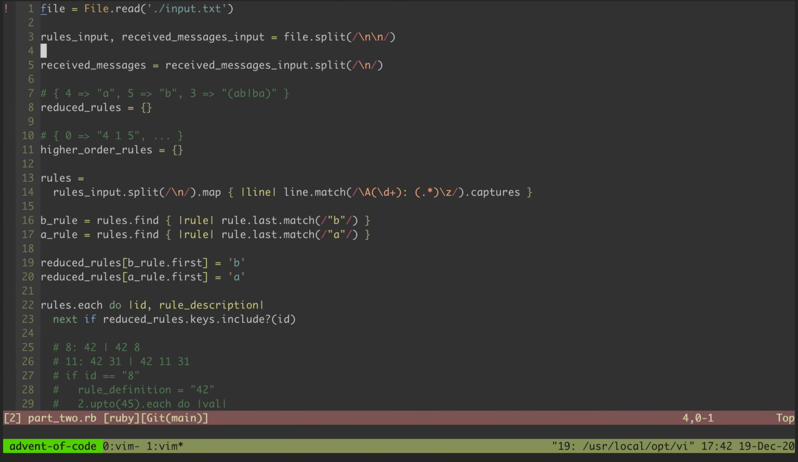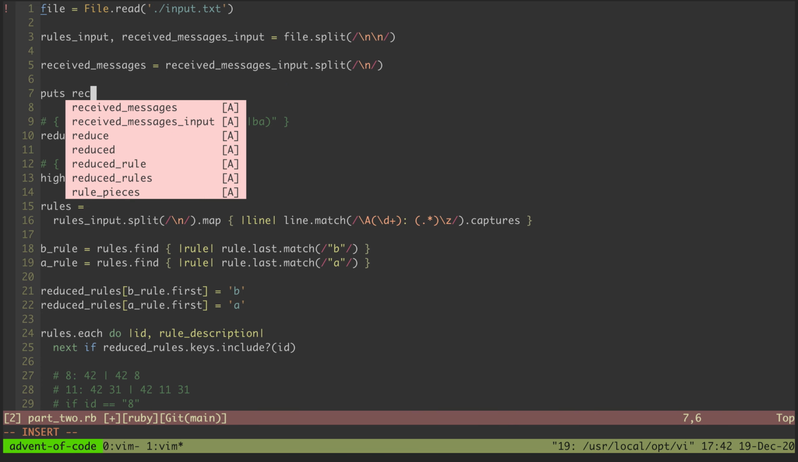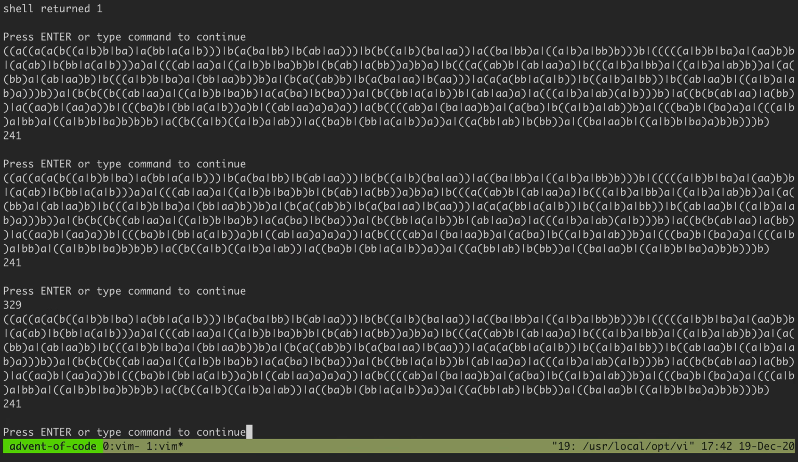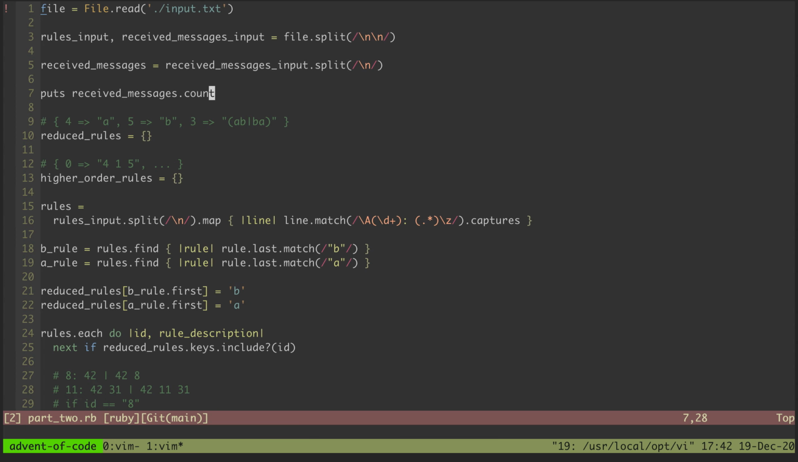Kind of curious. Rules. Receive messages. I wonder how many of these we have. Yeah, count. So there's 329 of those. We're saying 421 are valid. Yeah, there's a lot of ground to cover in between those two numbers. Okay.